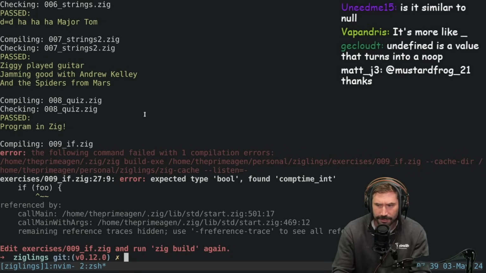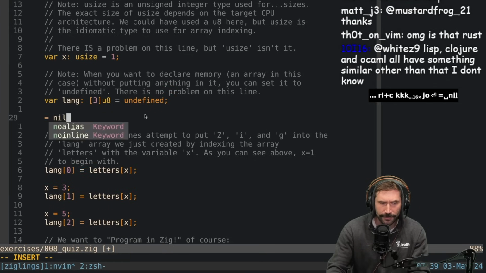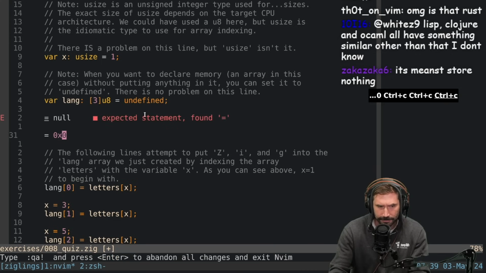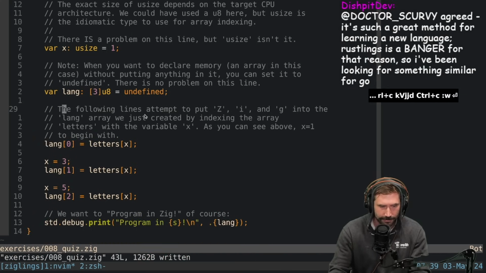Is it similar to null? No, nothing similar to null. If you said null, you're effectively setting it to 0, which is like the invalid memory space.